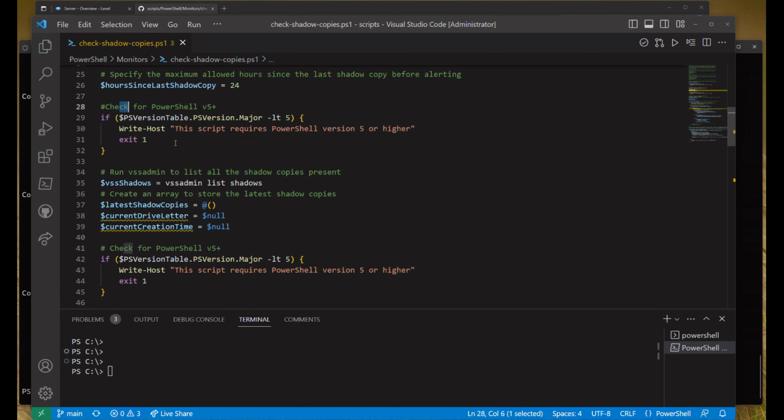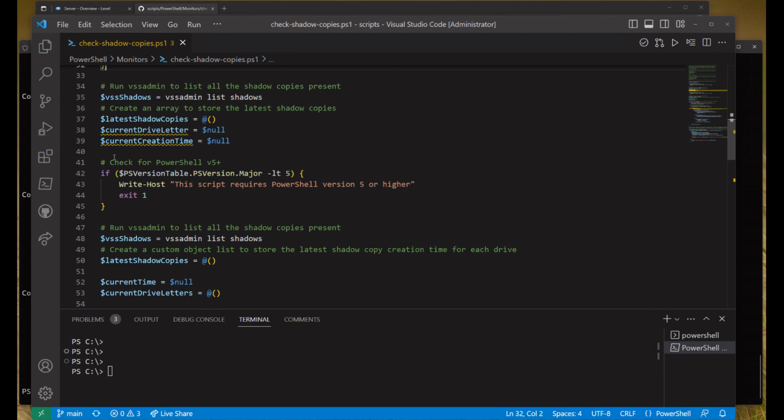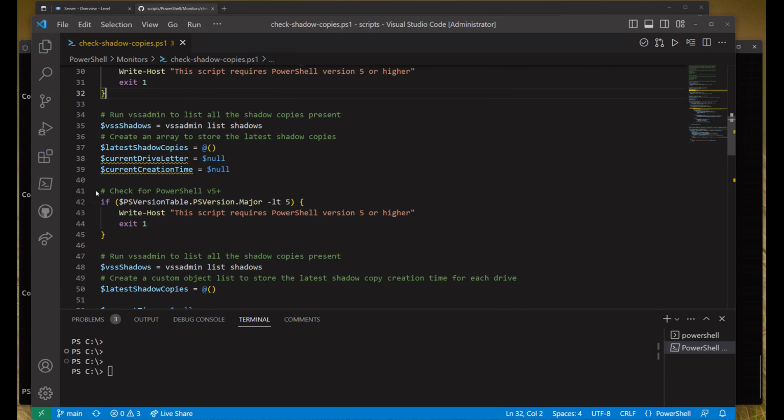Next, we're going to make sure that you have at least PowerShell version 5. Looks like I have that in there twice, so I'll need to fix that. Yeah, we don't need you twice.